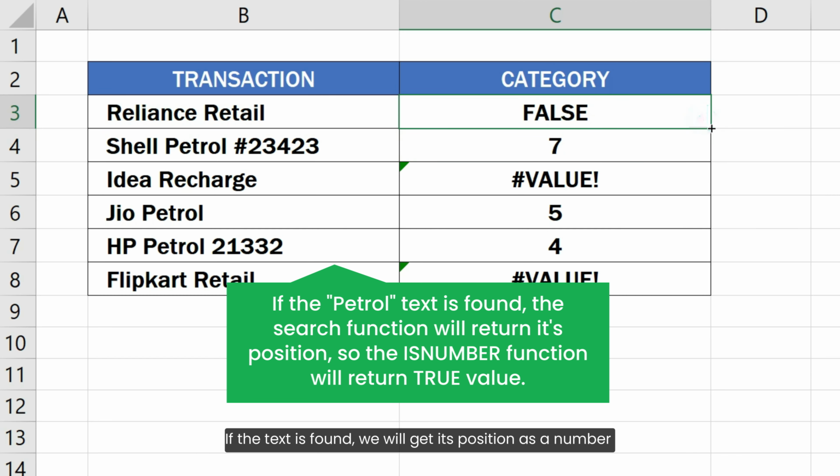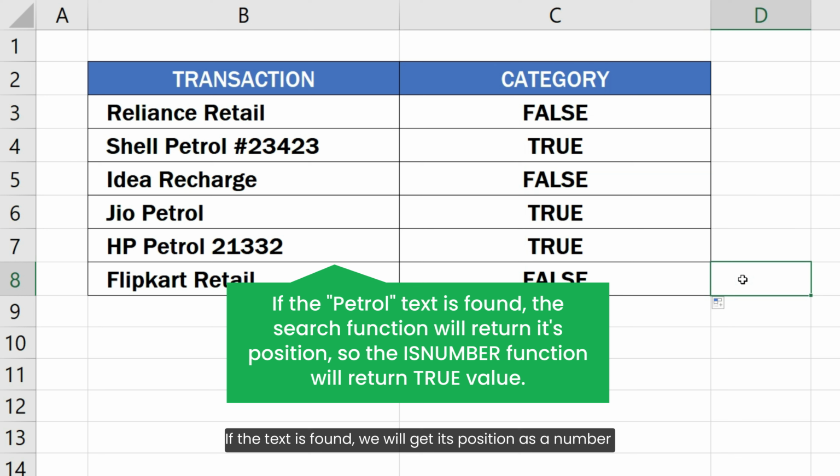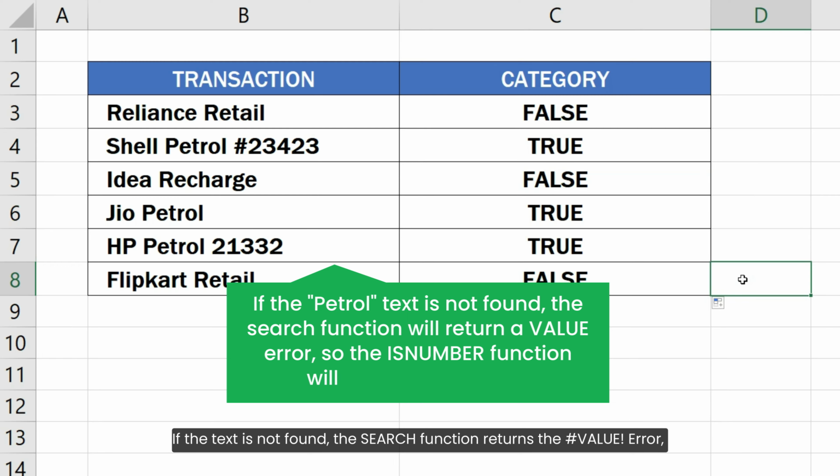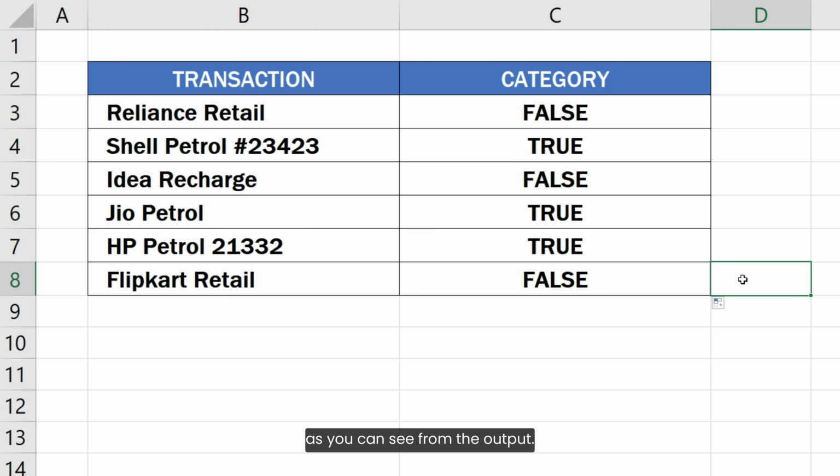If the text is found, we will get its position as the number, so the ISNUMBER function returns a true value. If the text is not found, the SEARCH function returns the value error, which is not a valid number. So the ISNUMBER function returns a false value, as you can see from the output.